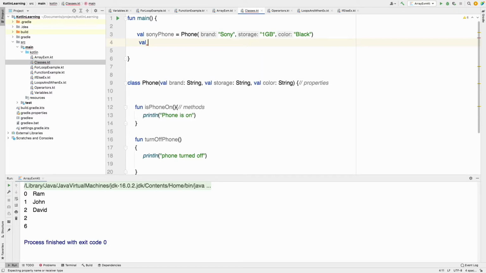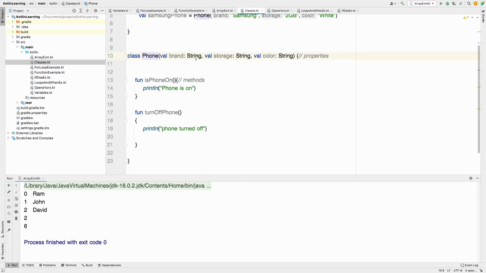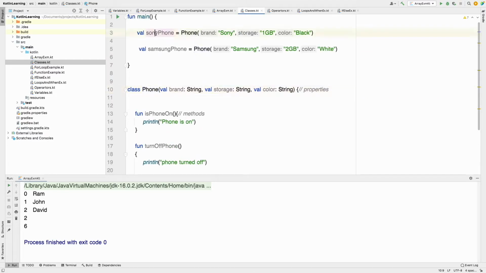And for another, let's have a Samsung phone. So guys, you can define it the same way: the name of the phone is going to be Samsung, and then we are going to have storage as 2 GB, and its color, we can take as white. So guys, this is how you can define the classes. So basically, the class in general is a blueprint of a phone, and to it we can pass different phones, like a Sony phone, a Samsung phone, any kind of phone we can pass.